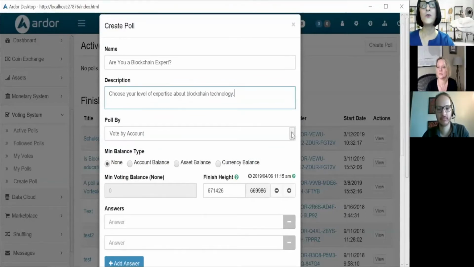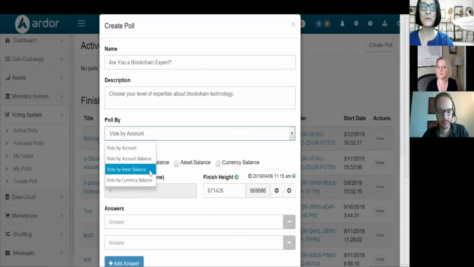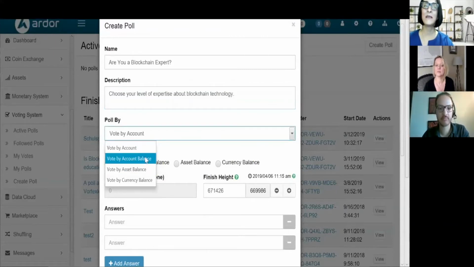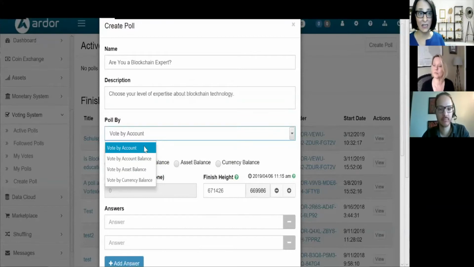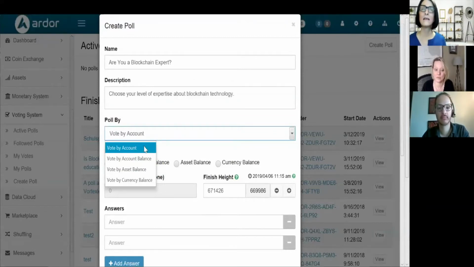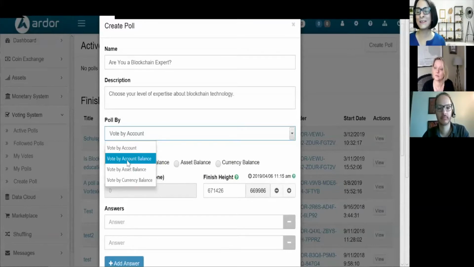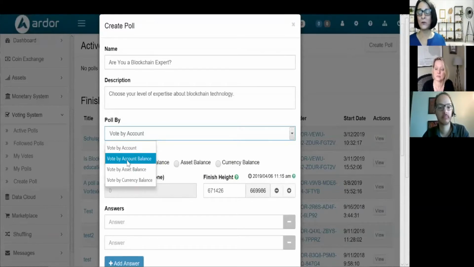Right now, you have different ways that you can choose to make this poll available. You can make it by account, which is pretty open just to anybody who has an account on Ignis. That's what we're going to choose. You can also vote by how much Ignis you have in your account. I think you have more than me. This is my demonstration account. But we could say you can only vote if you have 10,000 Ignis.